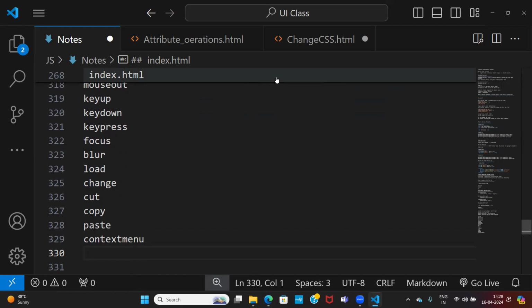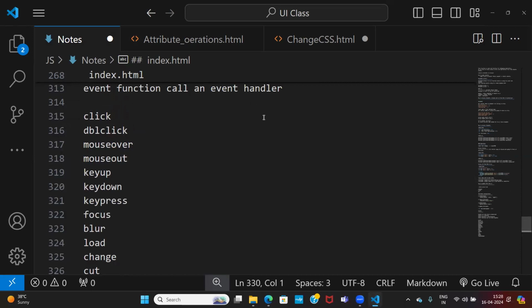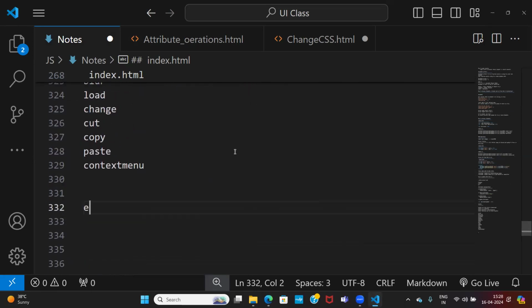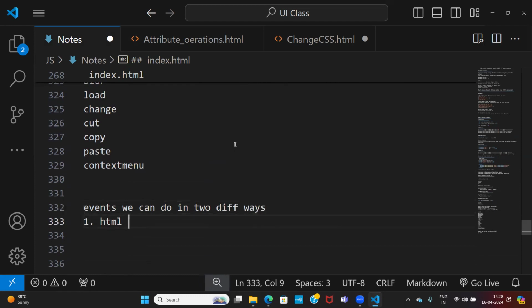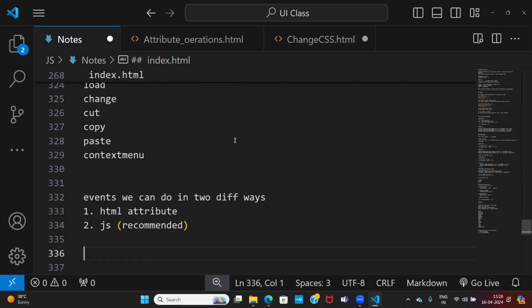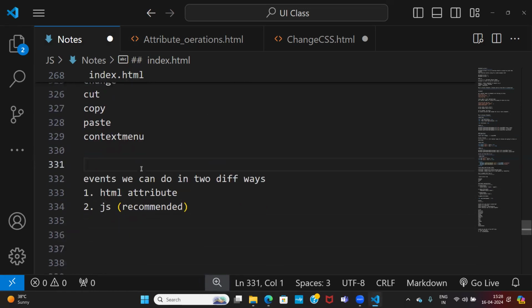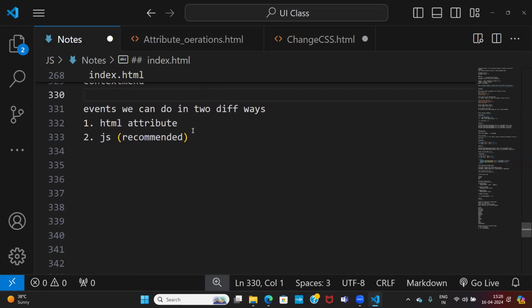Let me try to do a workout with multiple kinds of events now. So basically, events we can do in two different ways. One from HTML attribute, one from JavaScript. This is recommended in real time. So I will show one small event from HTML and from JavaScript in today's class.